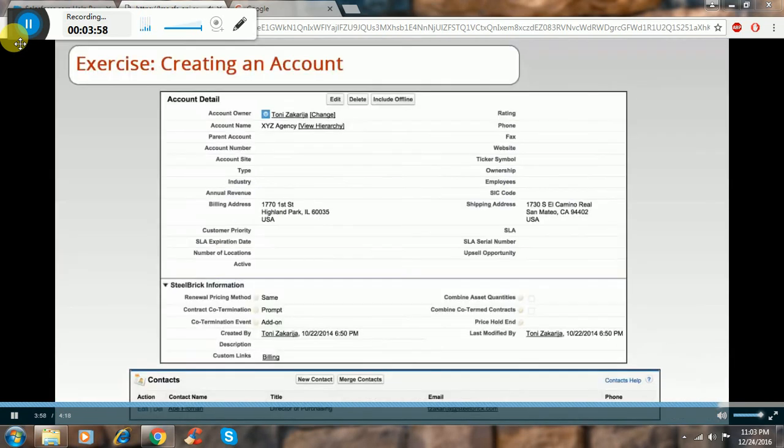For your exercise, I'd like you to create an account in your demo environment. Feel free to use this slide for reference when you're creating your own account in your environment. Now just remember, when you're creating your contact, enter your own email address. Don't use Abe Froman's or my email address.